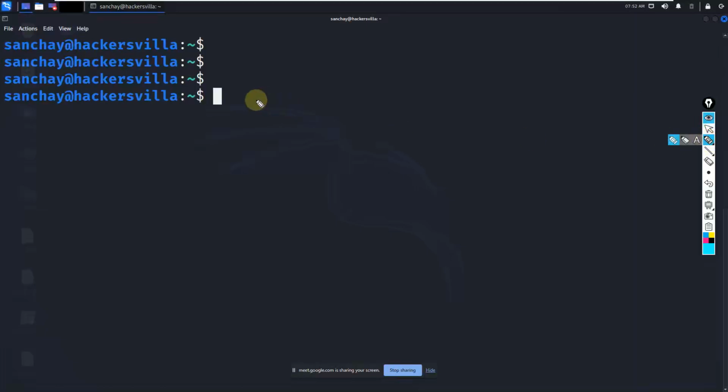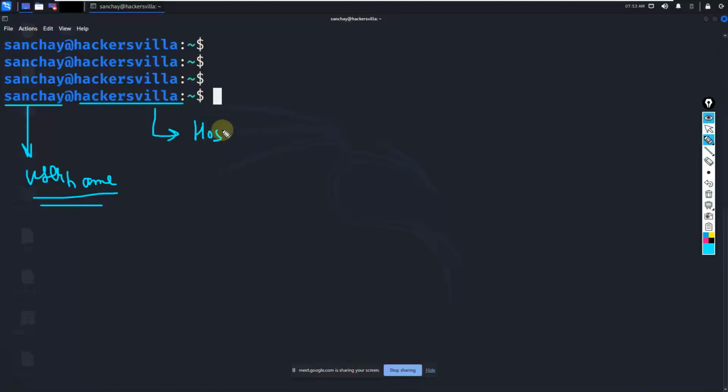Okay, so here we have this particular thing, right? Here it's written Sanchay. Sanchay is basically the username of the user which I opened over here. So this is the username. Then we have the PC name, which in Linux is called the host name, right? It's basically the computer name, or the name of the computer in the system, right?